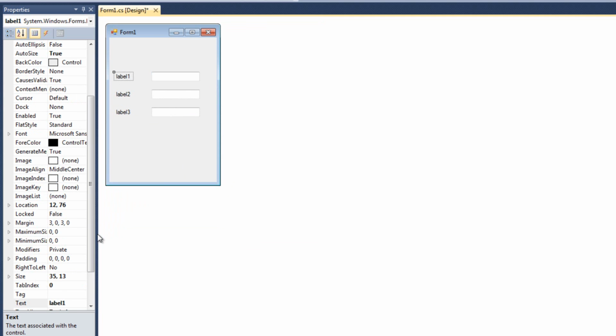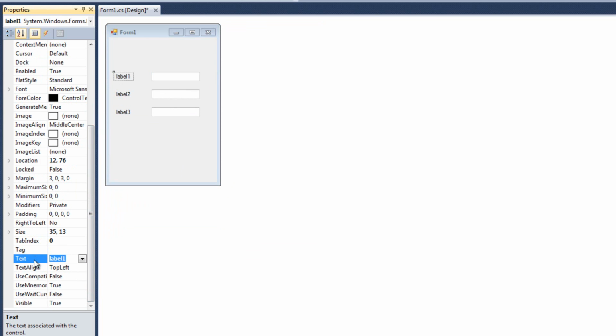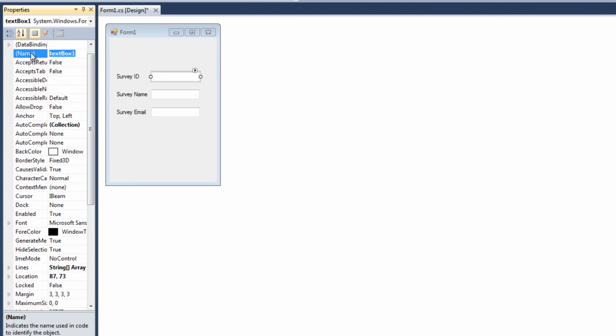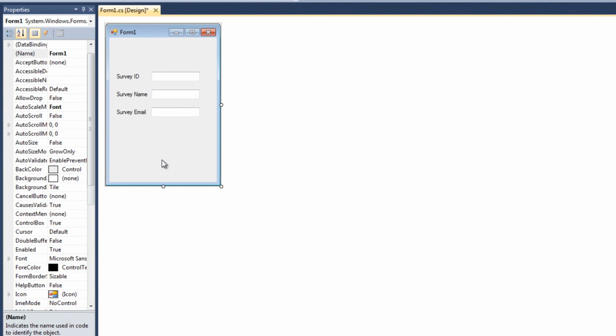All right, fantastic. And this label is going to say survey name. Oops, that's going to be wrong. Survey ID. Survey name. And survey email, just like that. This text box we're going to call TXT ID. This one will be TXT name. And this one will be TXT email. All right. So now we have the controls set up that we're going to want to bind to.